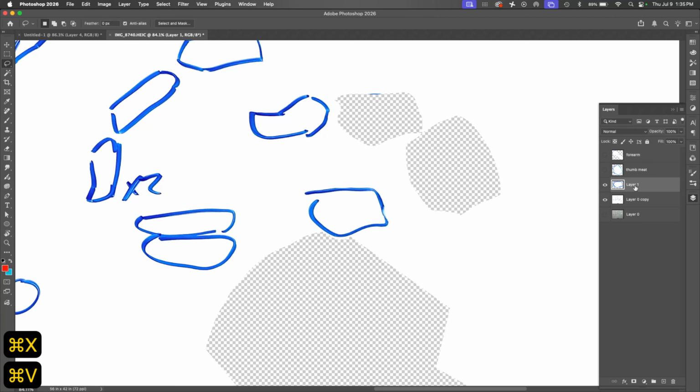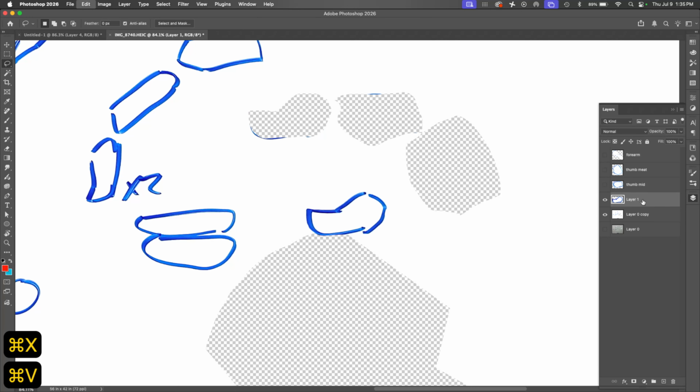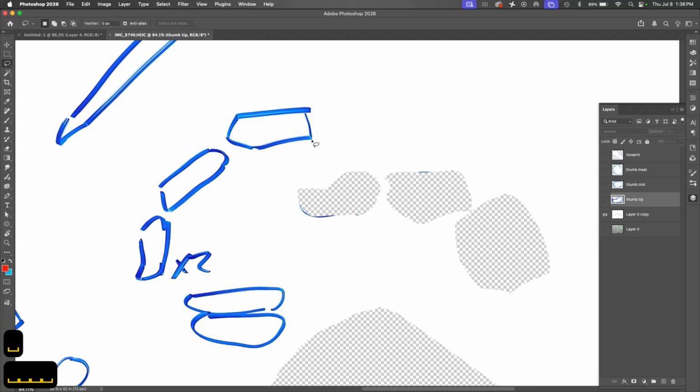Okay, so each one of these, I'm just cutting it out. This is thumb middle. And cut it out again, and this is our thumb tip. Okay, and then we'll do our fingers here.